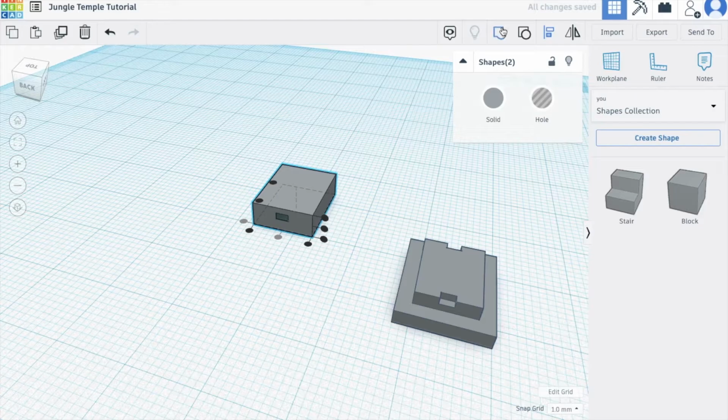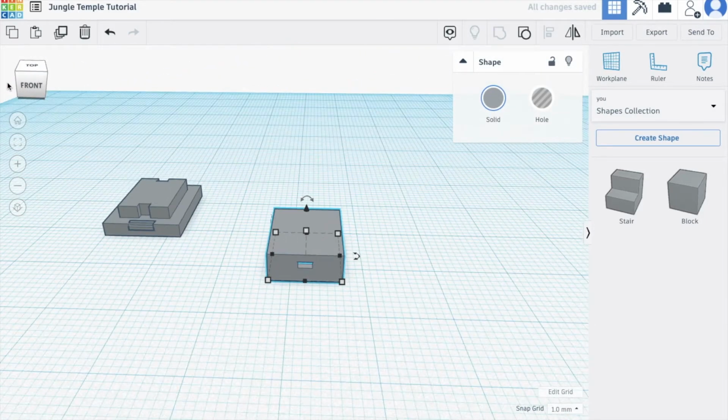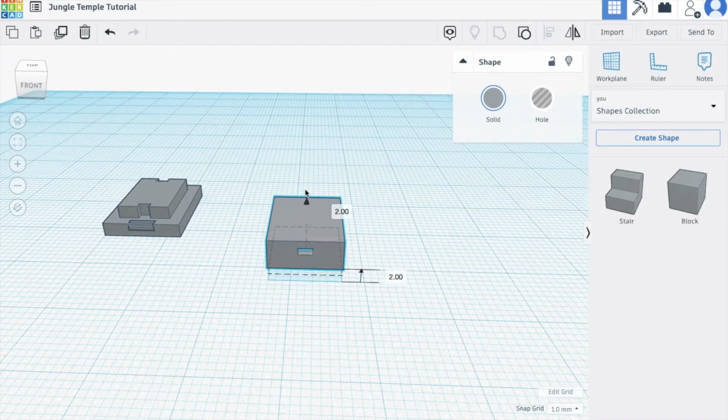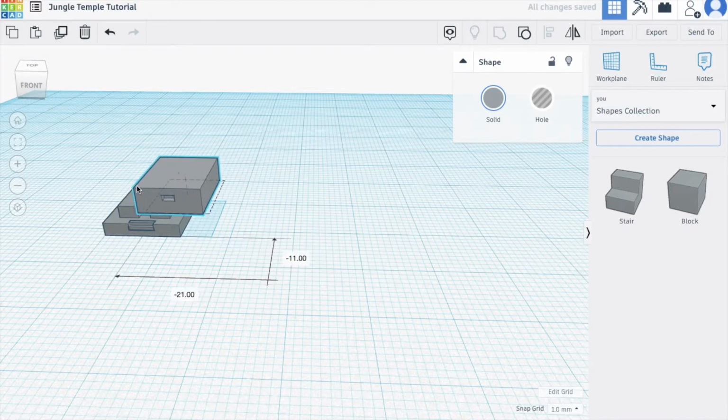As such. Now group and lift up this layer 4 units off of the ground.